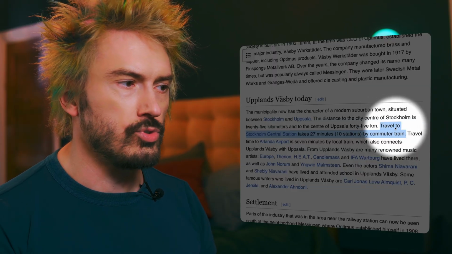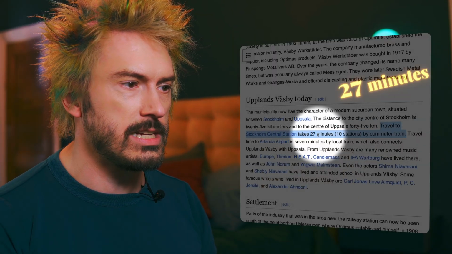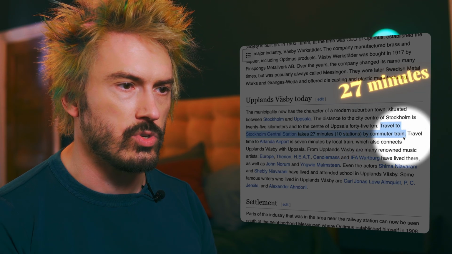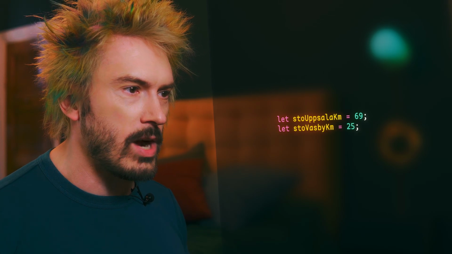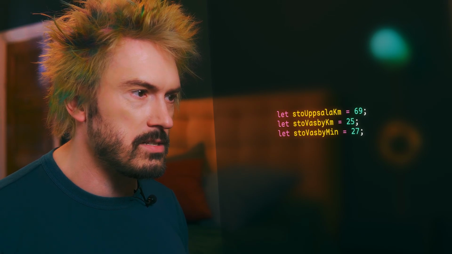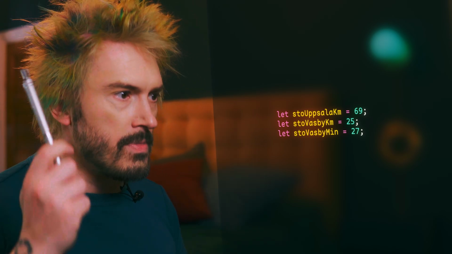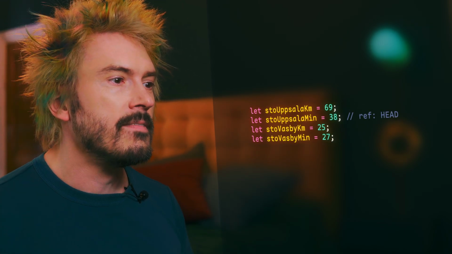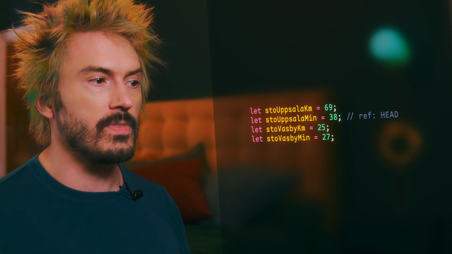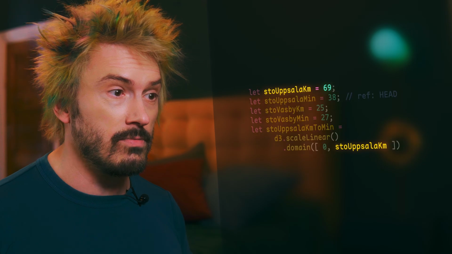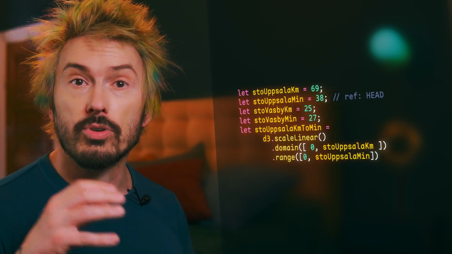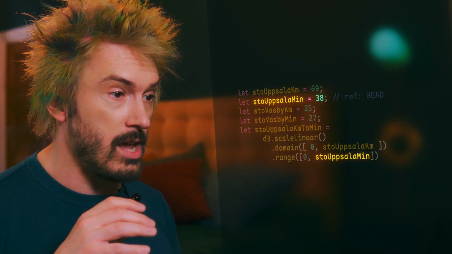Alright, so how much commute time did I have there? Travel to Stockholm Central Station takes 27 minutes by commuter train. Holy shit, my life was so much transport before the pandemic. Let's see if we can interpolate our way to that number, 27 minutes, if we can reach the same conclusion. And I actually remember in my head that the train ride from Uppsala to Stockholm takes 38 minutes. So let's map an input domain of 69 kilometers to an output range of 38 minutes.